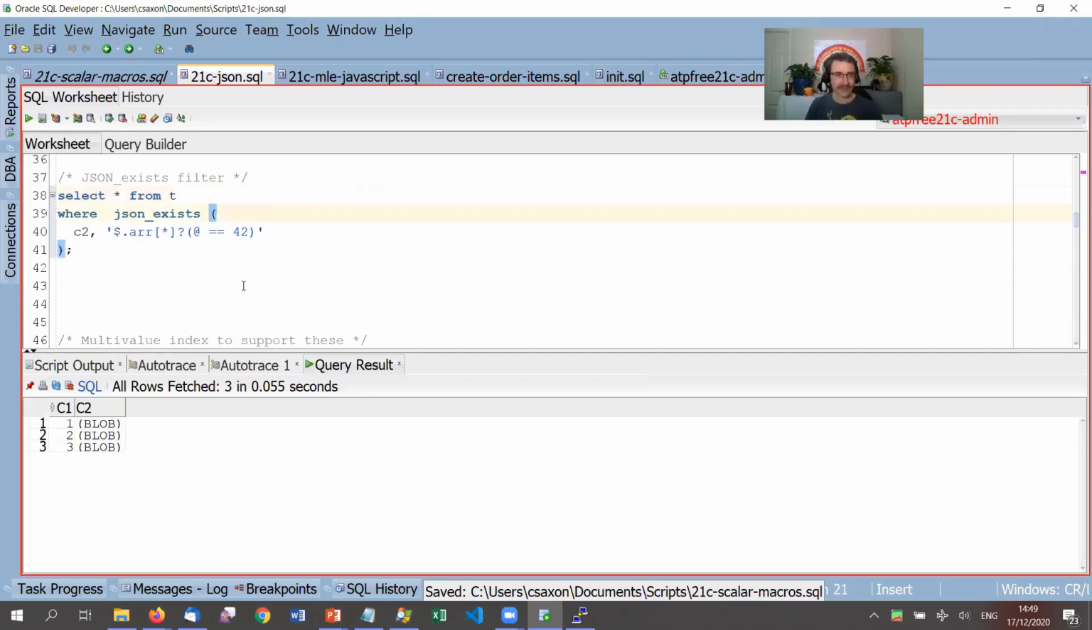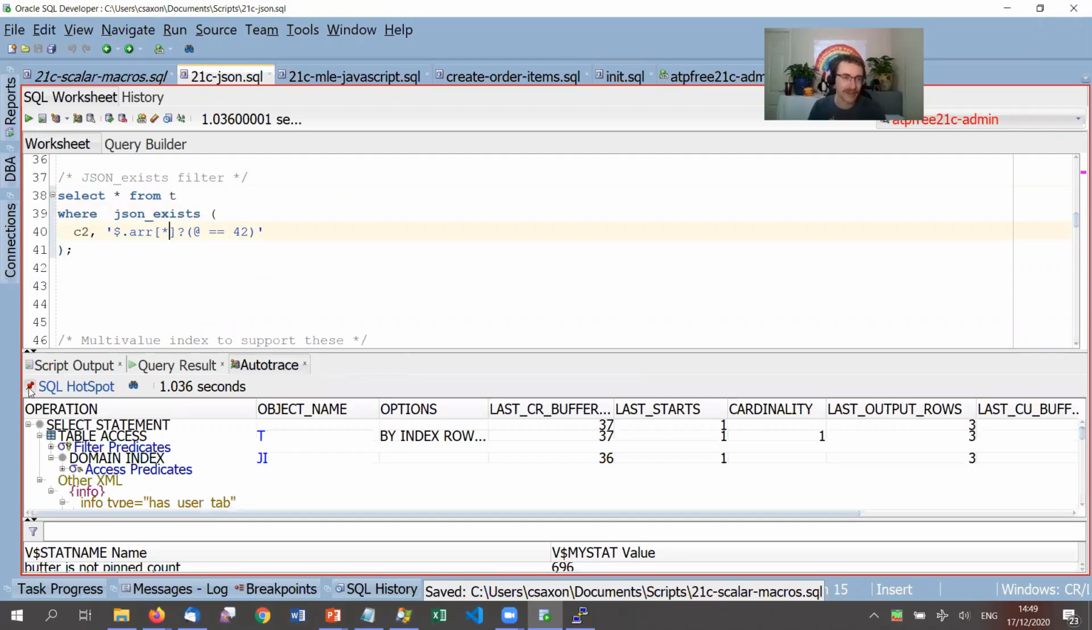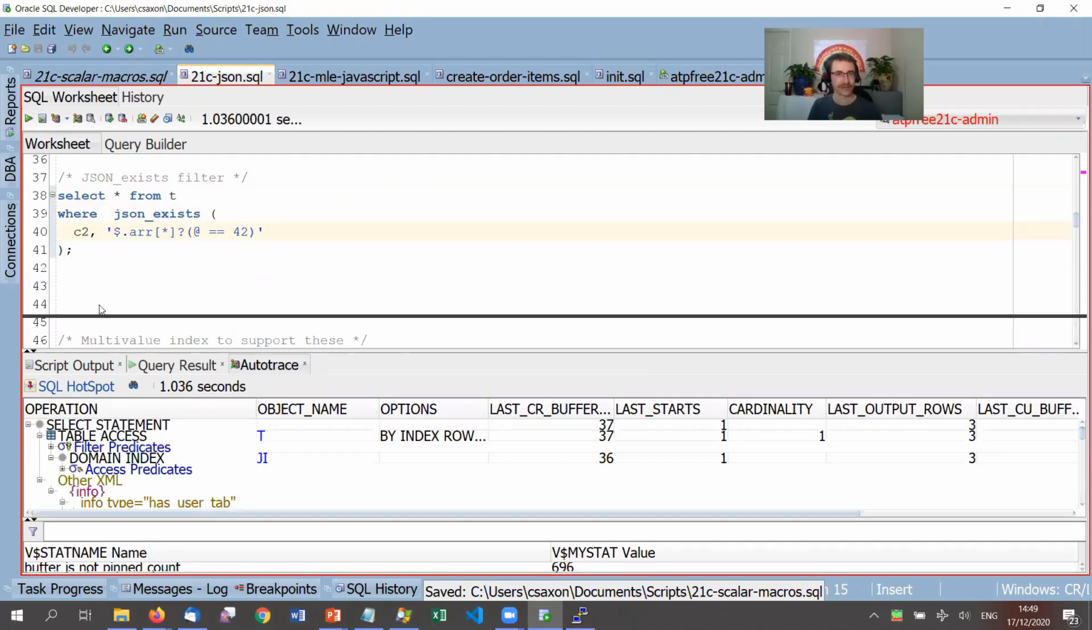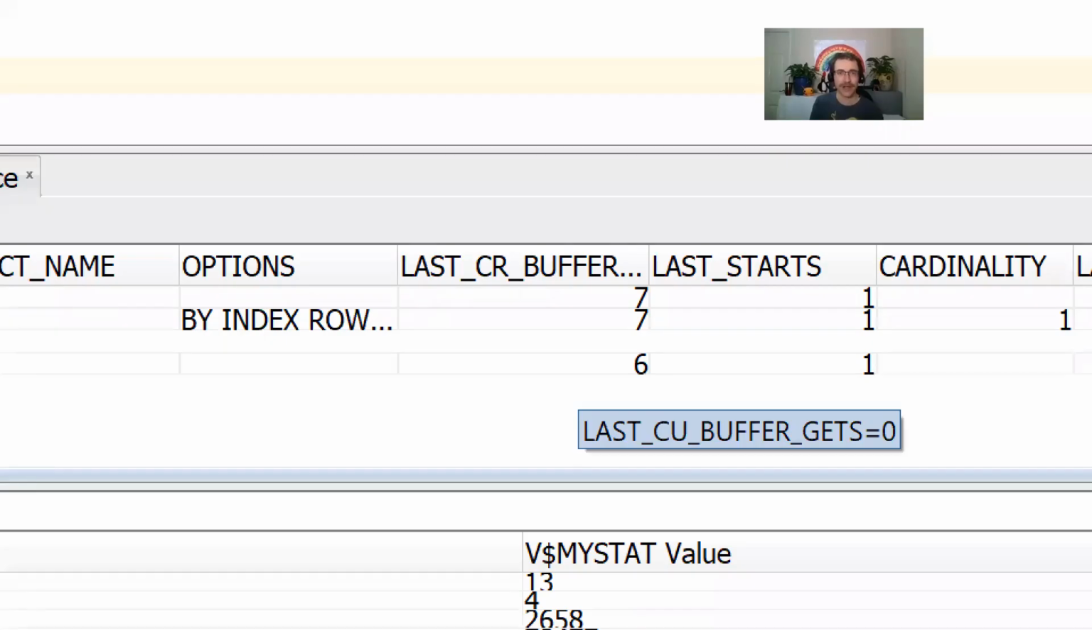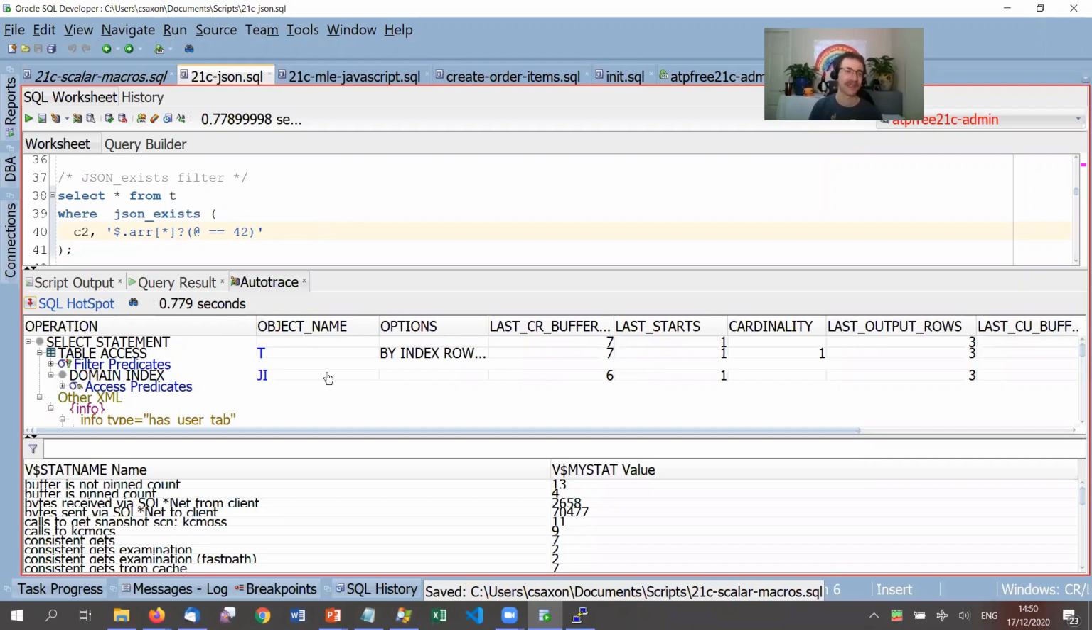So the issue is, let's just get rid of these auto traces. Let's just run this again. So we are using the JSON search index. There we go. Using JSON search index. And if we look at the buffer gets, how much IO we're doing, getting 3 rows and doing 6 IOs to do that. That's a lot of work, relatively speaking. Like I said, the problem with the JSON search index is it is indexing the entire document and then essentially using Oracle Text behind the scenes to split it up into its components.